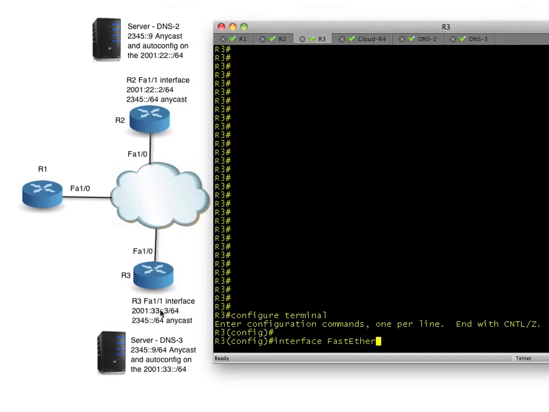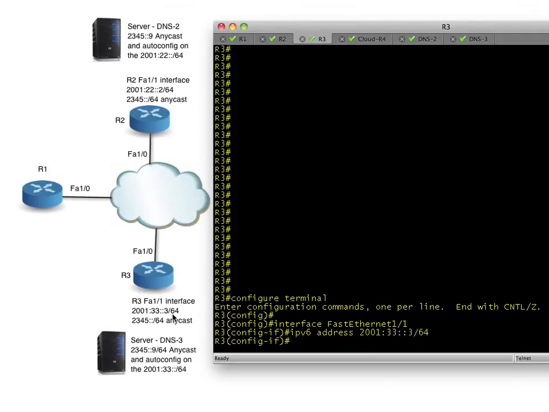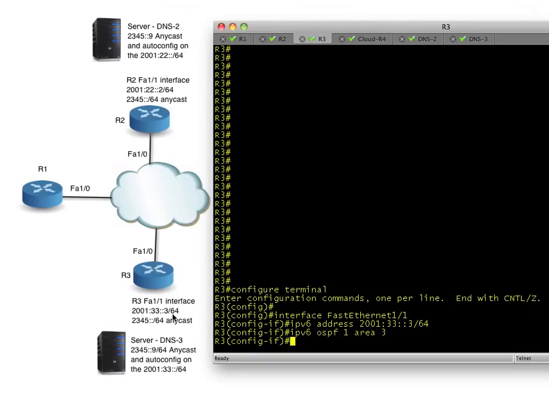We're going to apply the unicast address of 2001:33:3 with a 64-bit mask. And then we'll add that to OSPF. So now it's in OSPF. It's going to be in area 3.